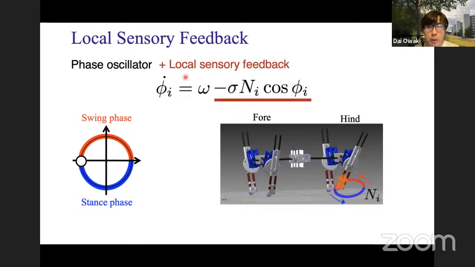The local sensory feedback term is described by this equation, where sigma is the feedback gain and N_i is the load sense information detected by the pressure sensor on the robot foot, and cosine phi_i is a function of the phase phi_i. The point is that in this equation, we use only the suffix i. It means this model is totally decentralized control. According to this feedback function, if N_i is greater than 0, the phase is modulated toward this point, 3 pi over 2, like this. This means the mid-stance phase.